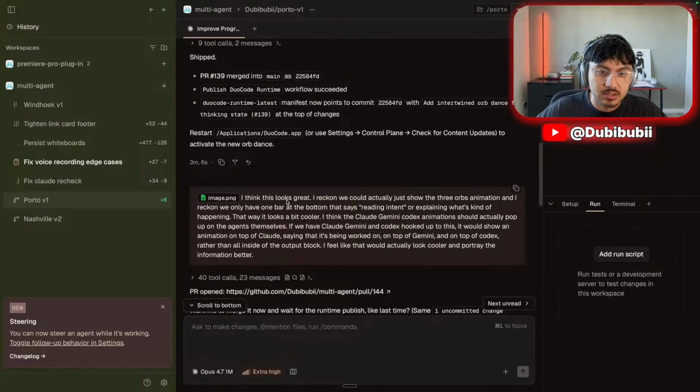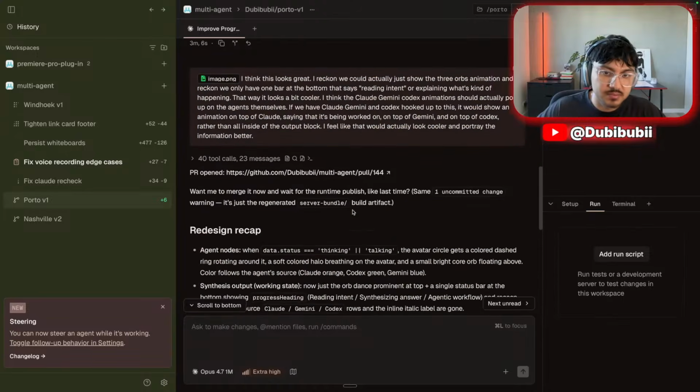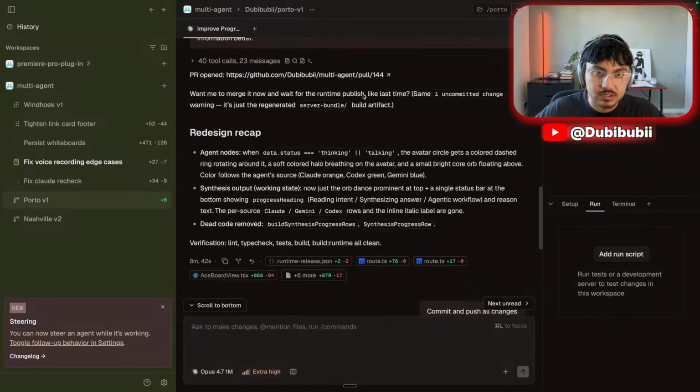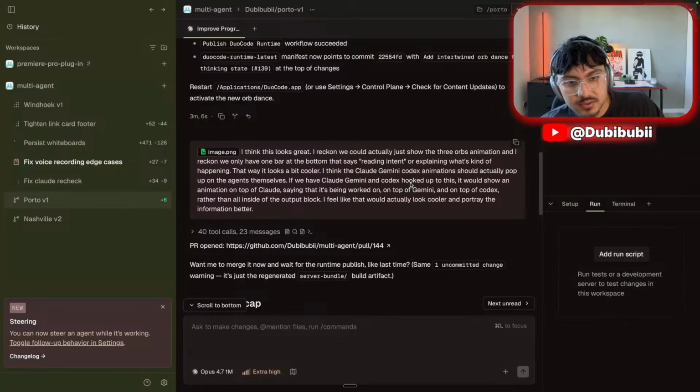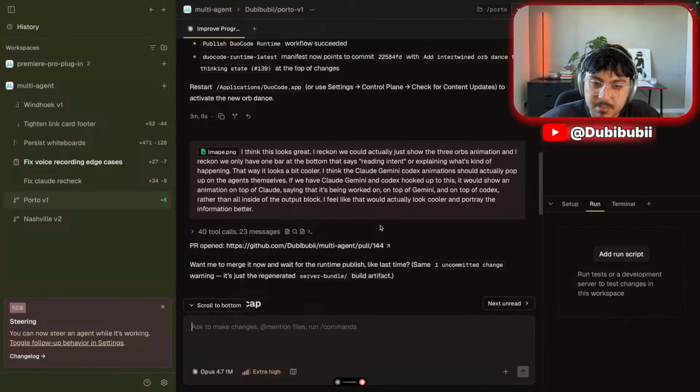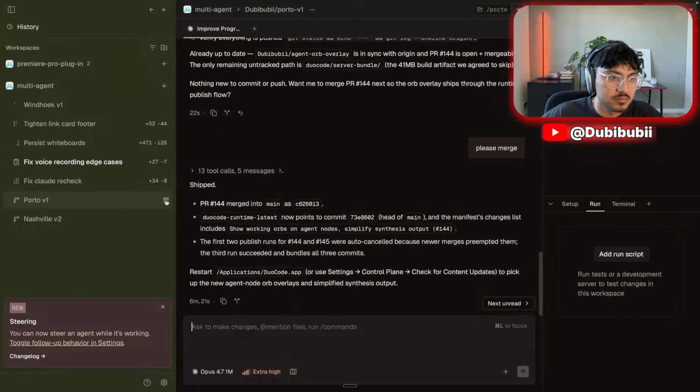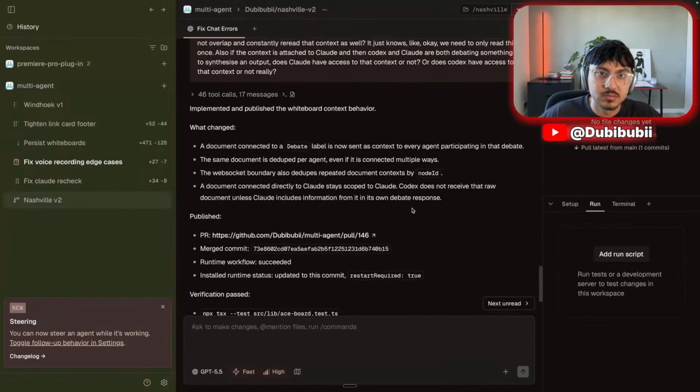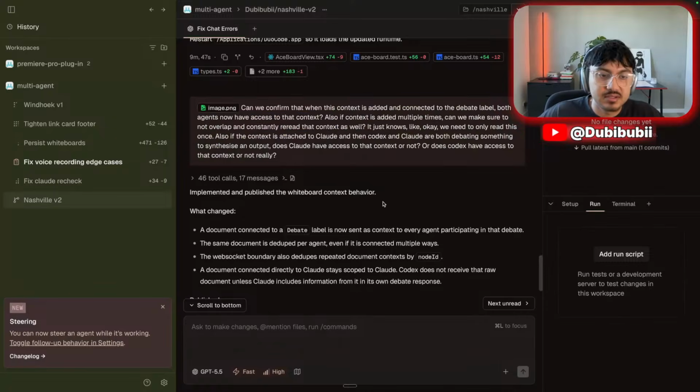Porto, I think, looks great. I reckon the 3 orbs animation could show on top of the Claude saying. I noticed there isn't really any animation that occurs on top of the AI agent block, like I mentioned. It looks great. The synthesizer answer is animating the way I wanted it to, but the agents themselves are not actually animated at all. But I honestly think it's fine, so I might just leave it. Can we confirm that when this context is added in okay, cool.